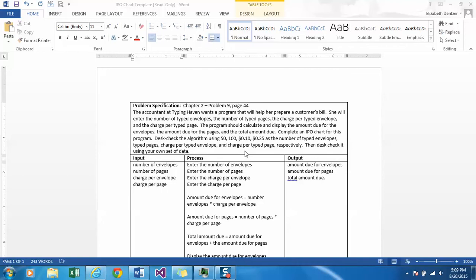What we have to do with the IPO chart is figure out what to put in these columns, the input, the process, and the output. And that's kind of the hardest part. It's a lot like a math word problem. There's usually extra words in there that can get confusing. So we're going to try and pull that out.